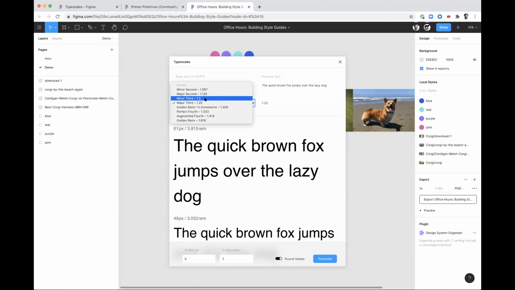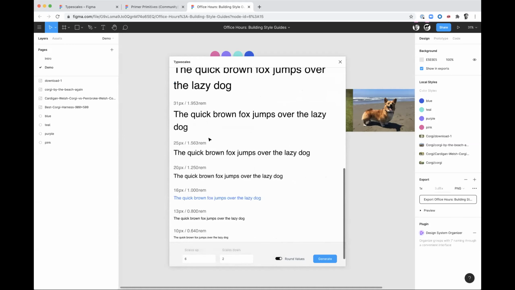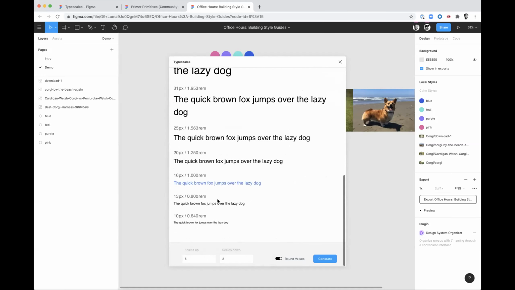There are some rather mathematical scales, as well as some that start to use some irrational numbers, where you get some more interesting scales. The golden ratio is also there, and some other ones, Le Corbusier, a few other very interesting scales that you can do here. It'll generate some examples for you to look at. And then you'll see here that you can scale up and scale down, and you can even round the values if you don't want to have these crazy long floating decimal points for all of your type styles.